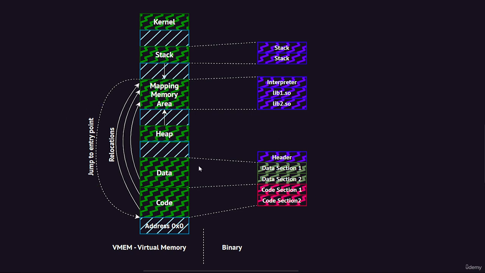On a Linux system, the interpreter is typically a shared library known as ld-linux.so or libc.so. Conversely, on Windows, the interpreter functionality is integrated into ntdll.dll. Once the interpreter is loaded, the kernel hands over control to it, and the interpreter begins its work within the user space environment. The role of the interpreter is crucial in preparing the binary for execution.